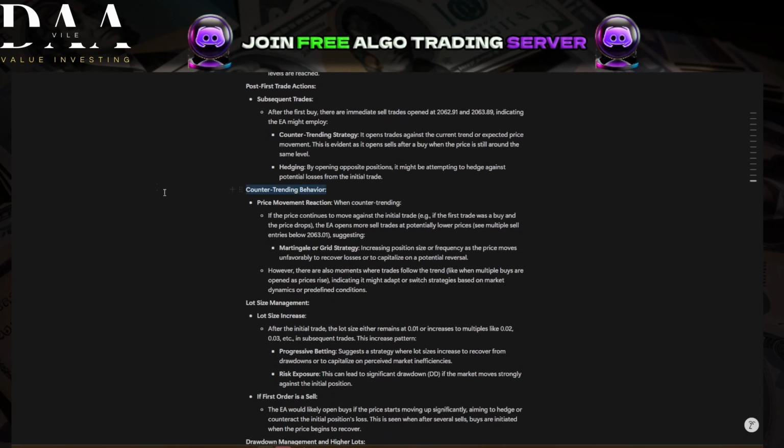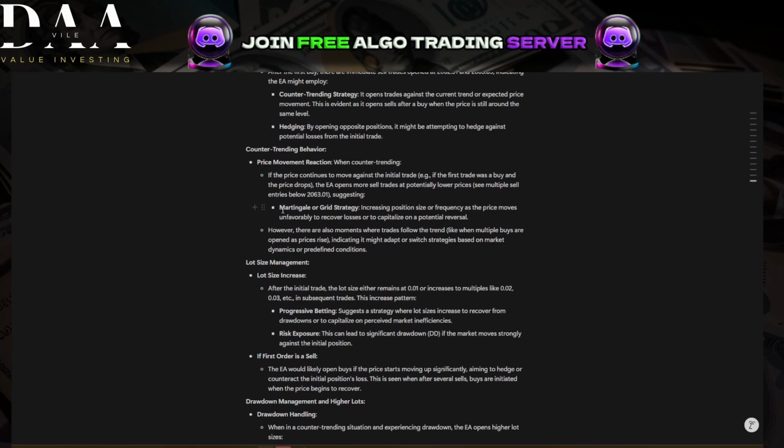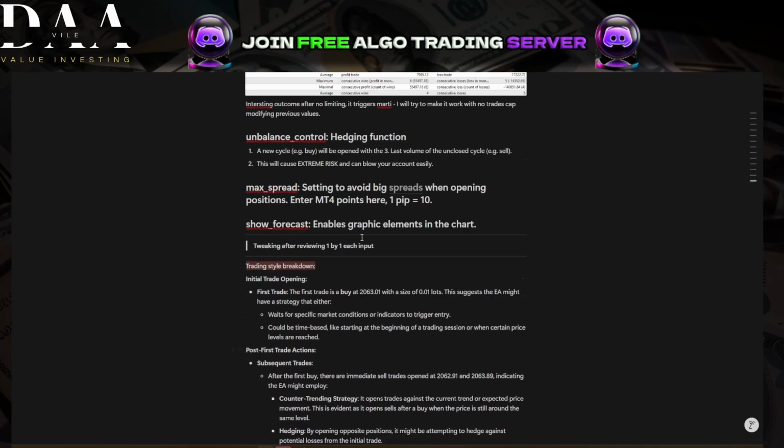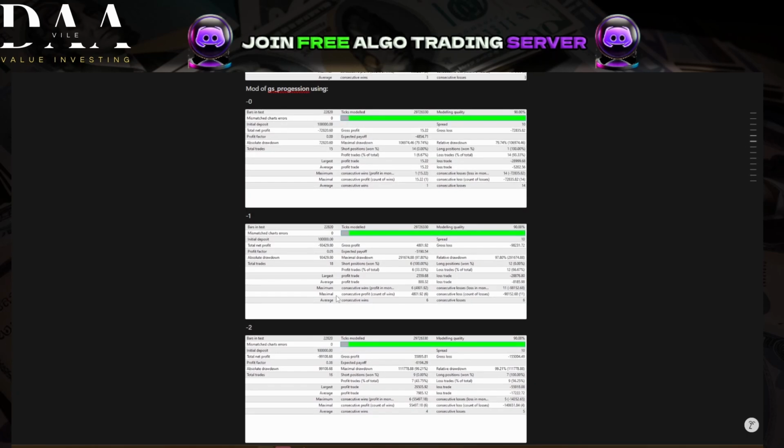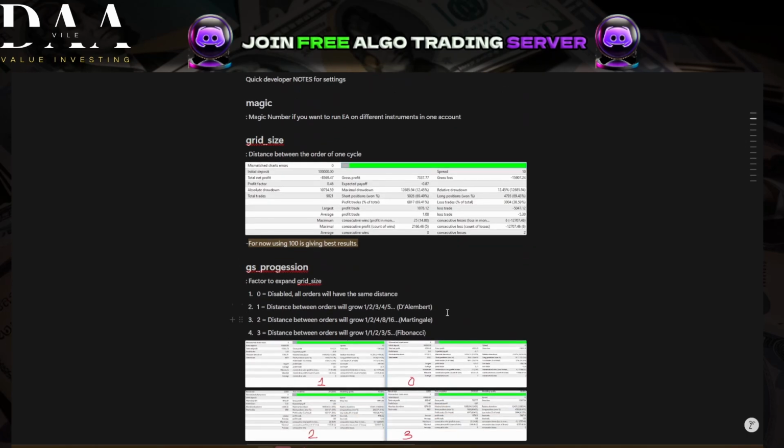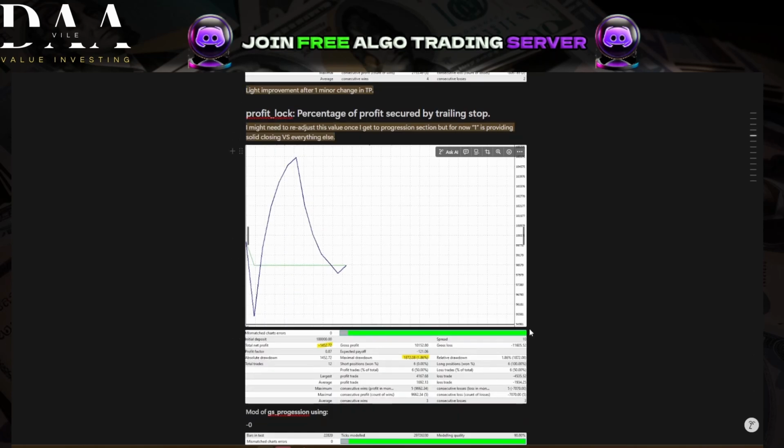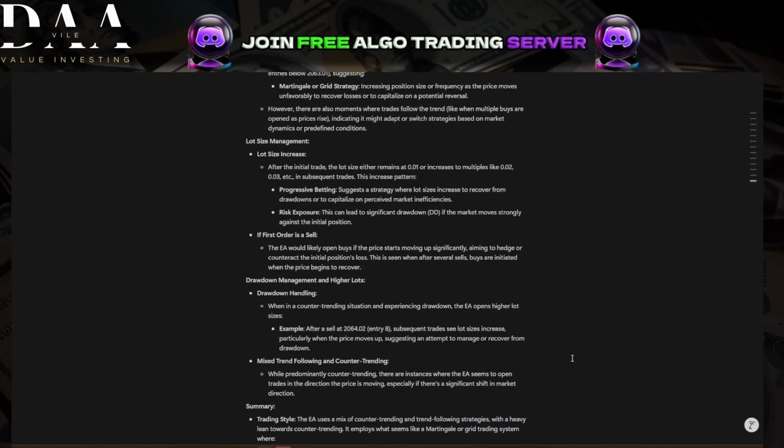So once the counter trending starts, the price movement reaction. With counter trending, if the price continues to move against the trend, as mentioned, the EA will open more sell trades at potential lower prices, okay? So that means that here it's triggering the grid strategy with martingale or the option that you select. Remember, we have, let me show you here. We have martingale, Fibonacci, and the Allenberg as options for the next lots to be triggered by grid and by multiplier. So take that in mind.